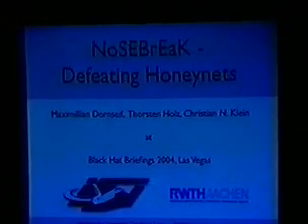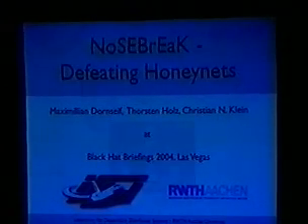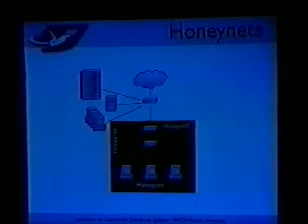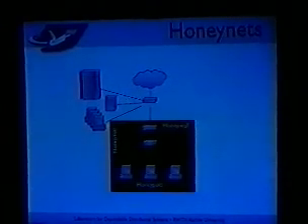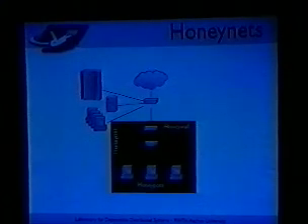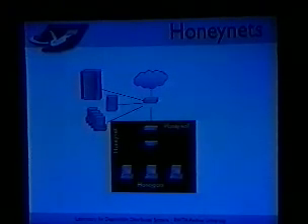Who of you knows what a honeynet is? So many people know, so I'll just give a short overview. A honeynet is, according to the definition by the Honeynet Project, a concept in order to learn the tools, tactics and motives of the black hat community. A typical honeynet is depicted on the slides.